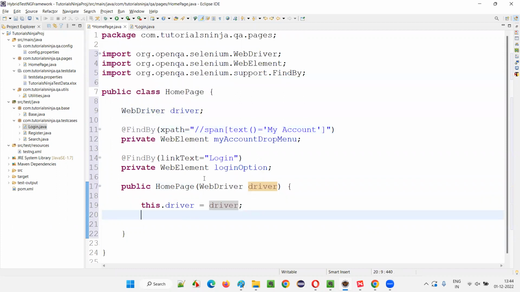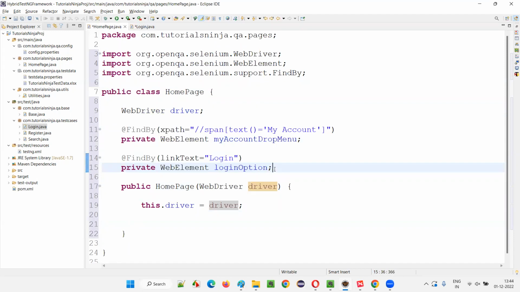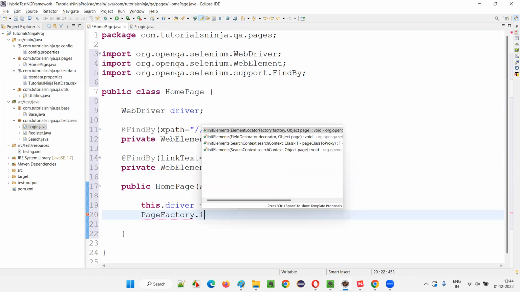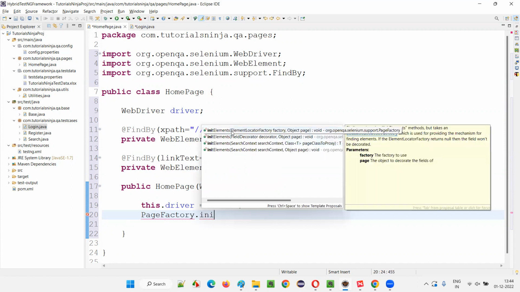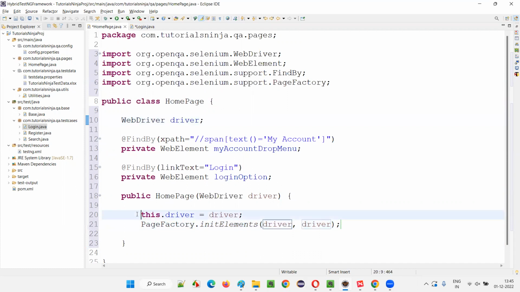Now the next step is to initialize all these web elements automatically. To overcome that stale element reference exception, the page factory design pattern by Selenium provides a line here. As part of the page factory design pattern, we have to write a line here: PageFactory.initElements. The name is initElements. Just select this. In the first argument, you have to provide the driver.